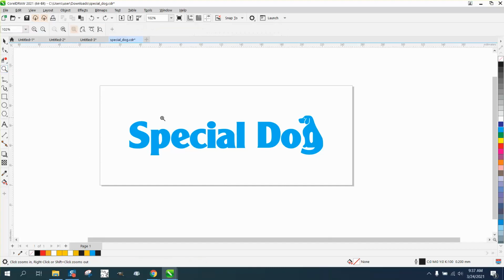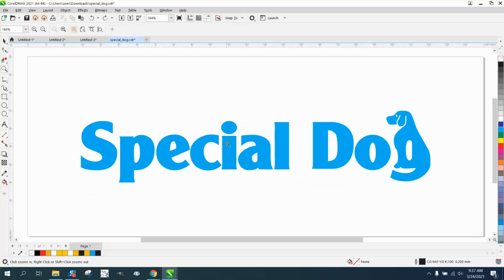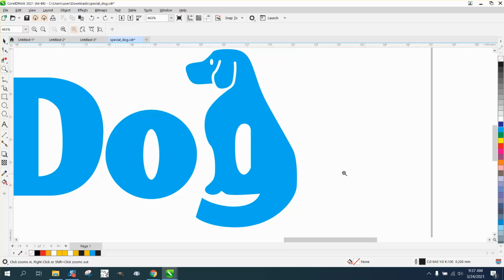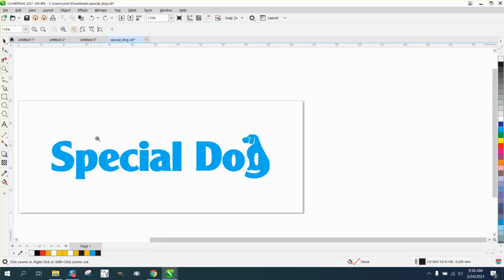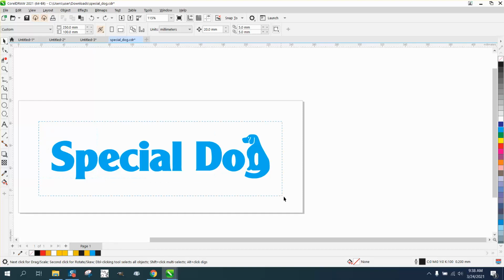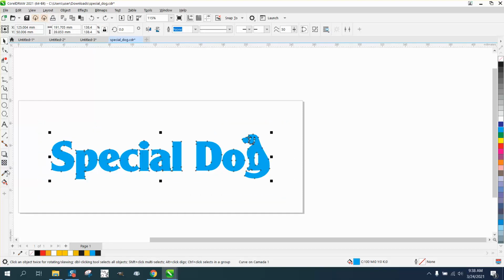Hi, it's me again with Corel Draw Tips and Tricks, and somebody sent me this really cool, I don't know if it's a font, surely it's not a font, somebody created this dog shape, and they wanted to change this to an interactive feel, which is easy enough.